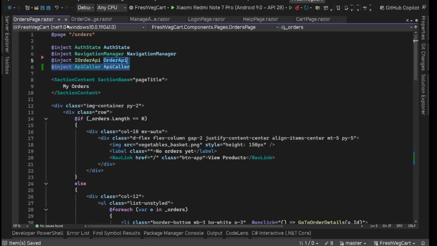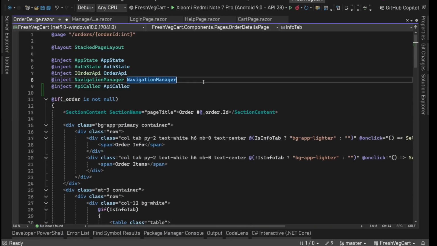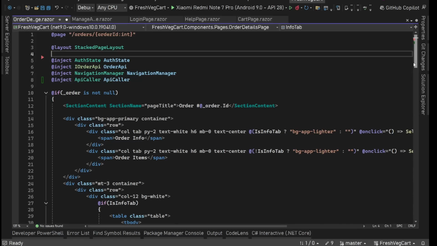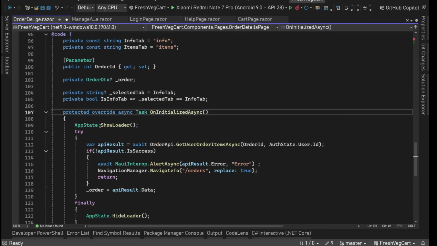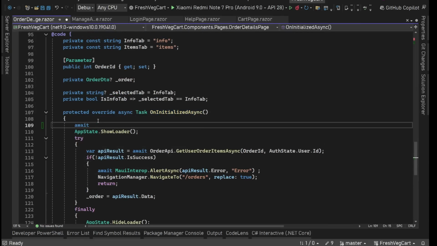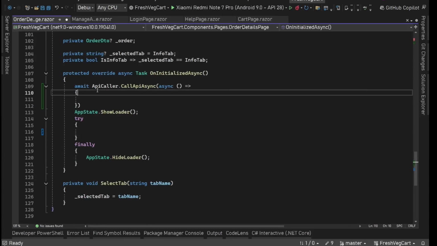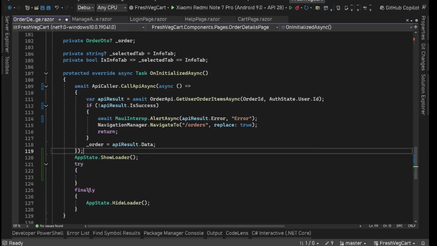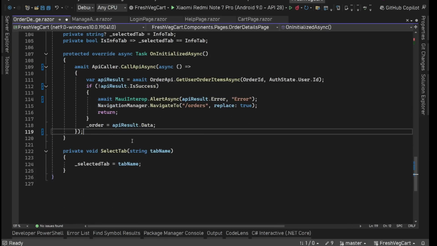API caller, let's copy this, go to order details page. Here also we are having this API call. Remove the app state. Come here, we have this in on initialize async. Await API caller dot call API async, and we are going to have this logic in here. Get rid of these things. Save.